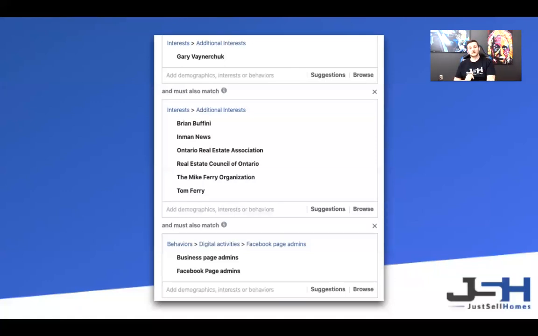And then I've also added, and they must also match business page admin or Facebook page admin. So I can get really specific. If someone is into Gary Vee, is into all those real estate things, and is also an admin of a business page, that's a very specific group of people that I know I can target with my ad. And the reason I'll use this one is Gary Vee often just says, if you're not doing Facebook ads, you're an idiot. He's very blunt. It's great for my business when he says that. So when I know he's speaking at a real estate conference, I'm doing a targeting exactly like this. Again, because I know the people that I'm going after, which, well, it's you guys.